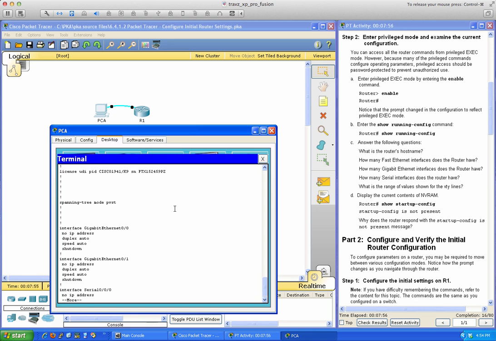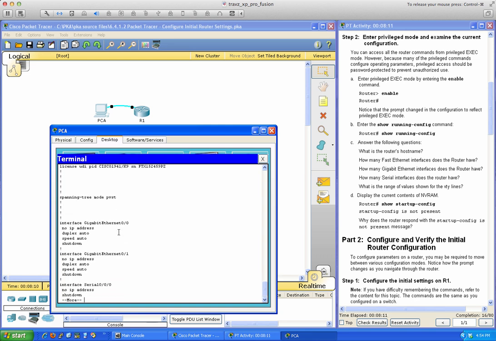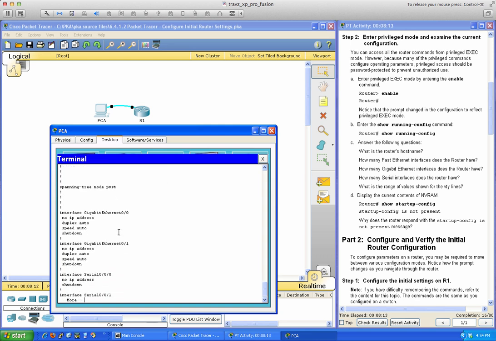So what's the router's host name? So let's go back up to the top. Let's see what we've got here. So the host name is router. Simply router. All right. How many fast Ethernet interfaces does the router have? It should have 4 fast Ethernet and 2 gigabit Ethernet. So there's the 2 gigabit Ethernet interfaces.